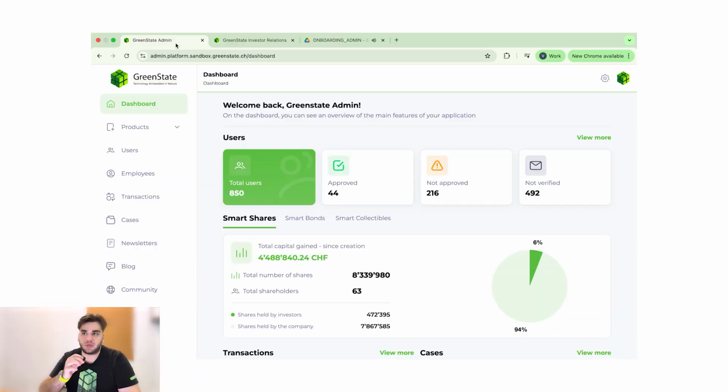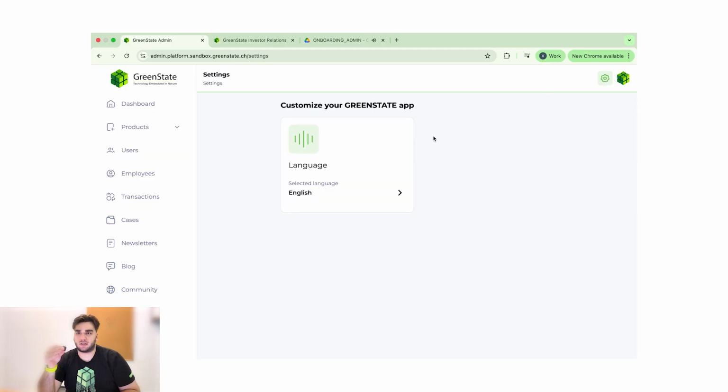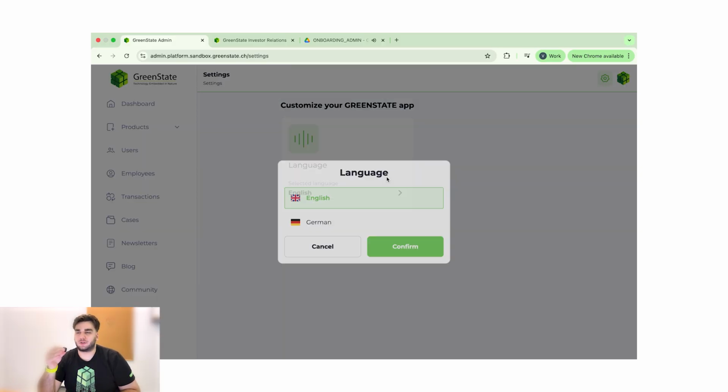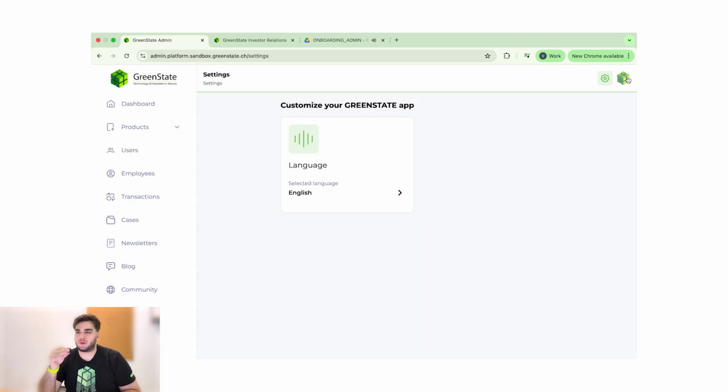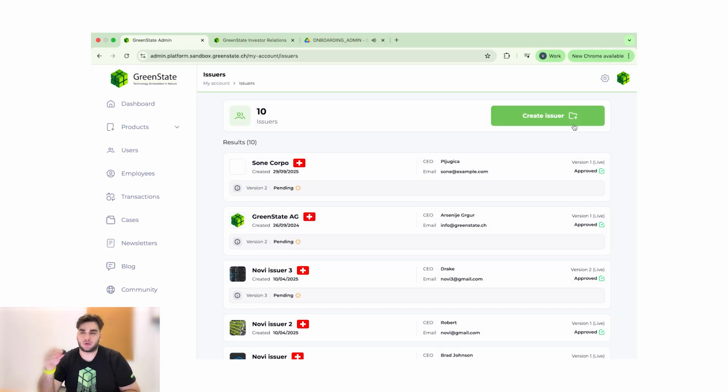Now, assuming you now have at least a few users in your platform, let's dive in and give you a full app walkthrough with all the functionalities themselves. In the top right corner, you have two icons. First, the settings icon. You can click on it and set your app language to English or German. Next to it, you'll find your logo, and clicking it opens a menu with logout and the button issuer.